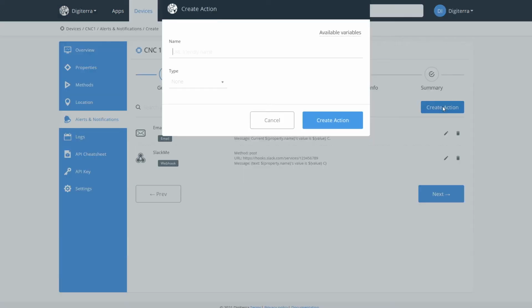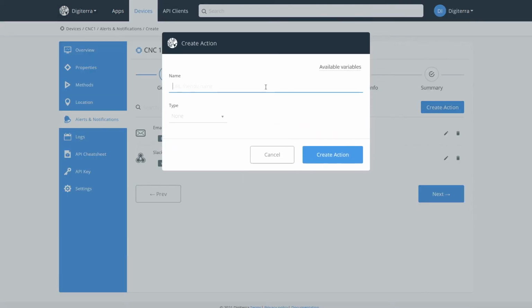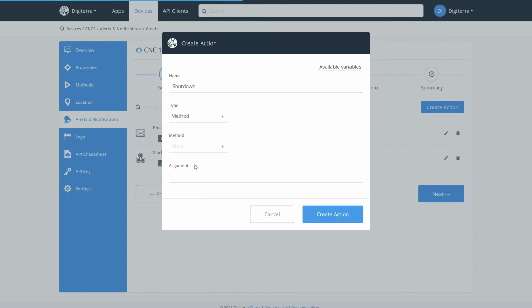Lastly, let's create an action to call a method during emergencies. Name it Shutdown and choose Method as its type. For the method, choose the shutdown method, which will result in our device shutting down.